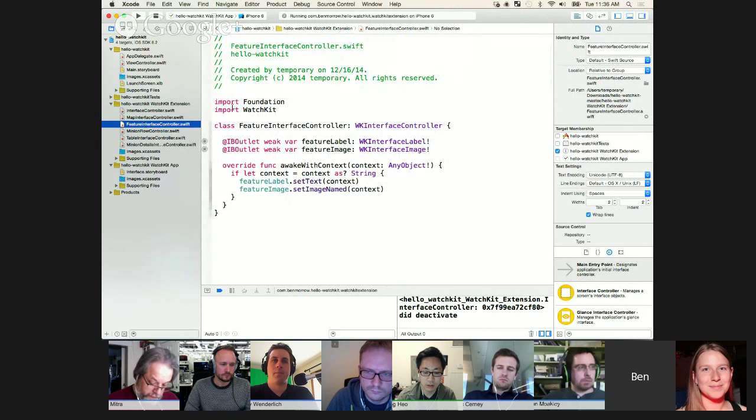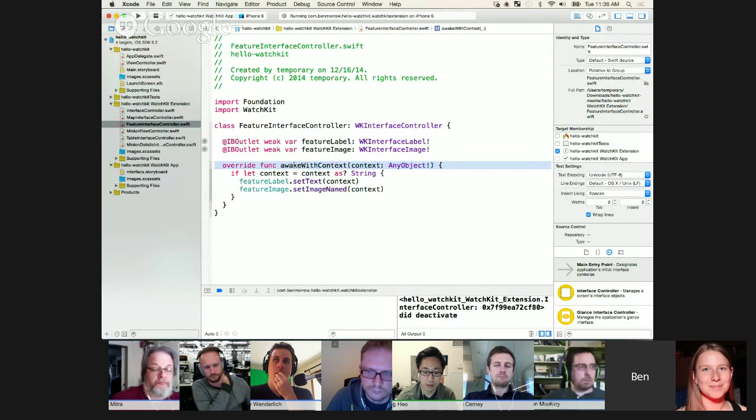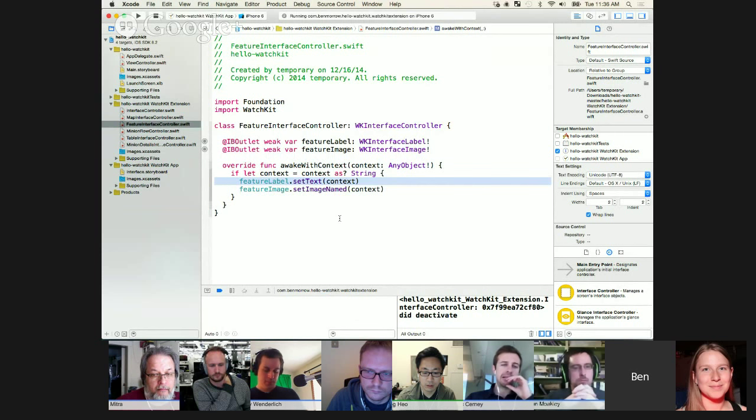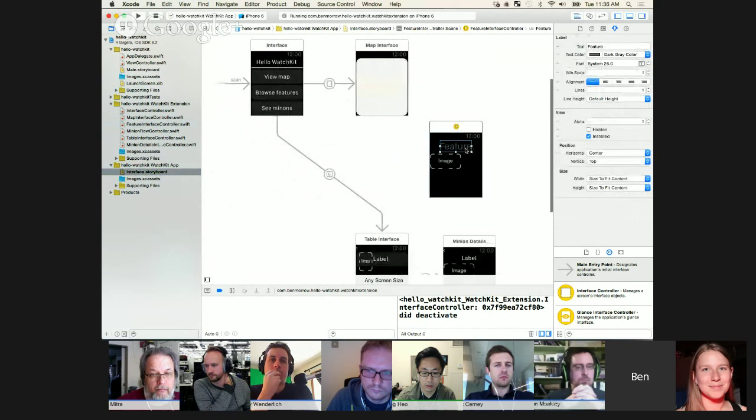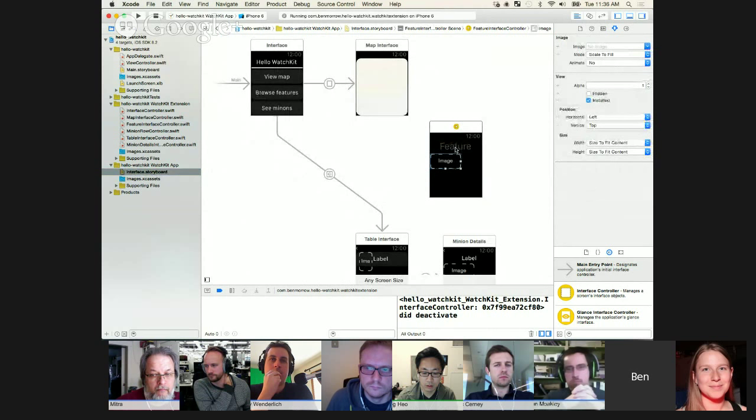Now let's look at our feature interface controller. When we tap the browse button and it calls up the feature interface controller, when they get awoken with the context, then we just set the image and set the text. So you can see that this is our label and this is our image. All it's doing is just setting each of those.